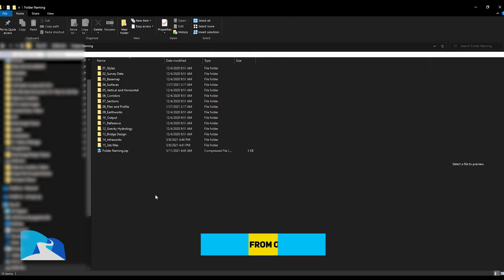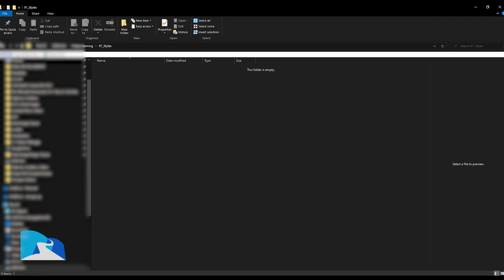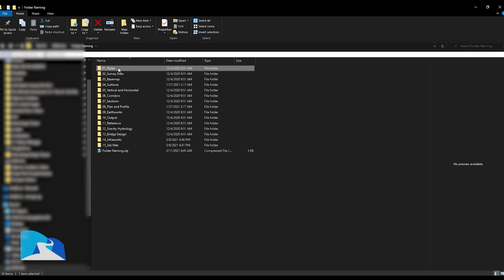So this is the folder naming structure I use whenever I'm working on projects. The folder naming structure I use is laid out below. So I have a folder where I put my styles. So this is where I put my styles. For example, my plan and profile template, my section template, my design speed, my style template. This is where I put most of the things that I use so much. Let's say where I get my super elevations from.